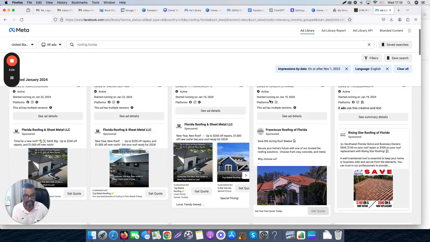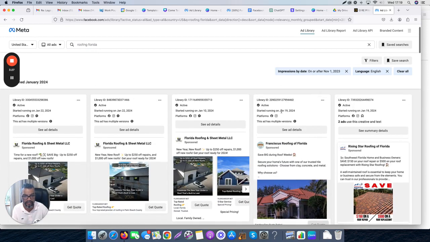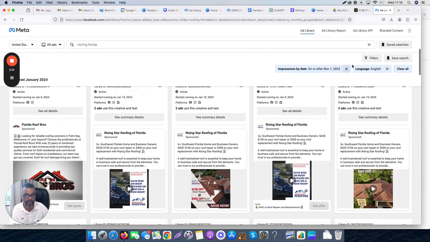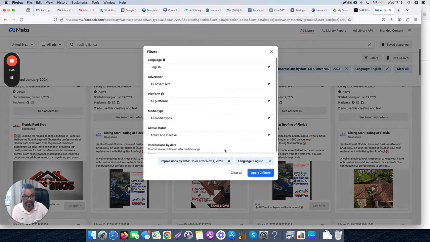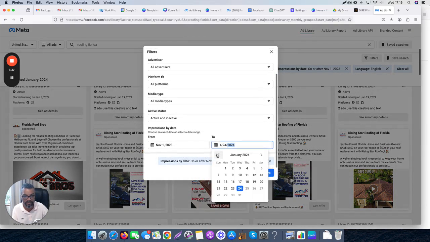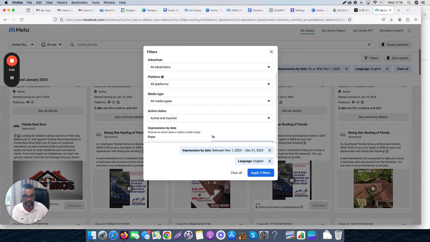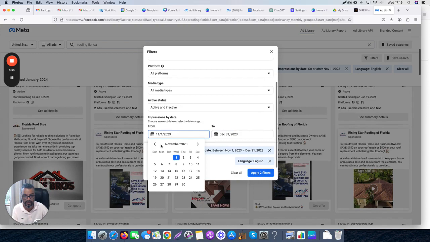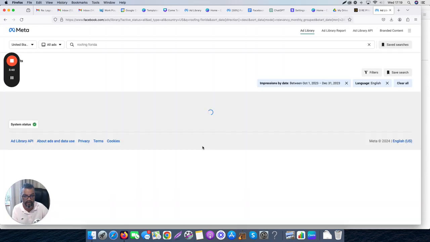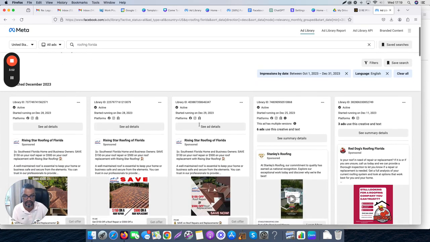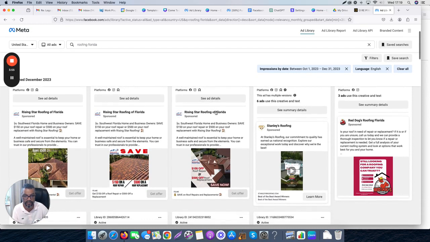So you see that these ads have been running in January. I could have stopped the filter here. I could have changed it to December, for example. Or if you want to know what has run for at least 2 months, it's going to show you which ones are still active, right? It started running on the 29th of December, and this is running.